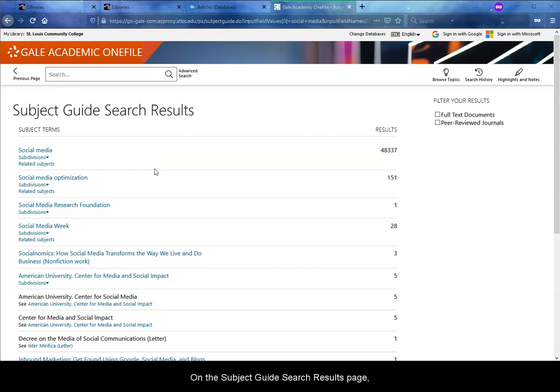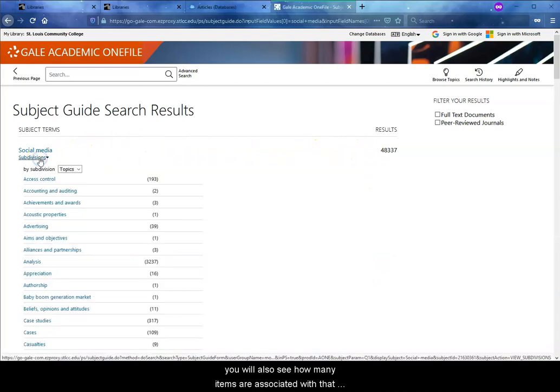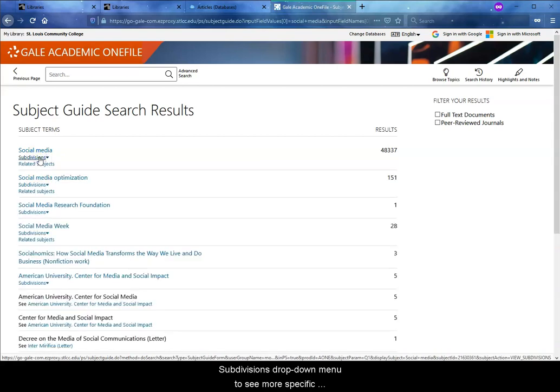On the Subject Guide search results page, you will see a list of subjects used in Academic OneFile based on the search terms you used. To the right of each subject heading, you will also see how many items are associated with that subject. You can click on the Subdivisions drop-down menu to see more specific aspects of your subject. Or you can explore related subjects.